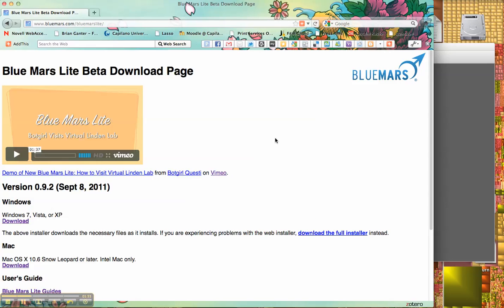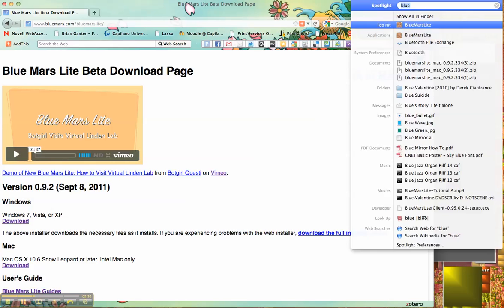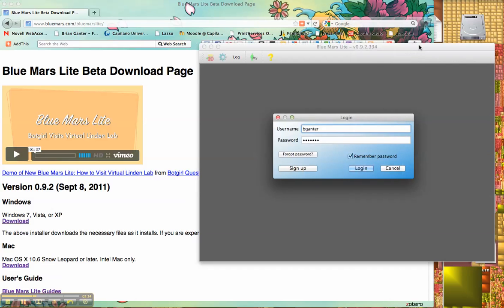I'll do it normally like I would any program, save it to my desktop or wherever I usually save my programs. When it's done, I'll double click on it. That's the same for Mac or Windows, and follow the installation instructions. They're very short, very easy. Once I've got Blue Mars Lite installed, I should know where it's at, but if I don't, of course I could search for it. Here's my copy.